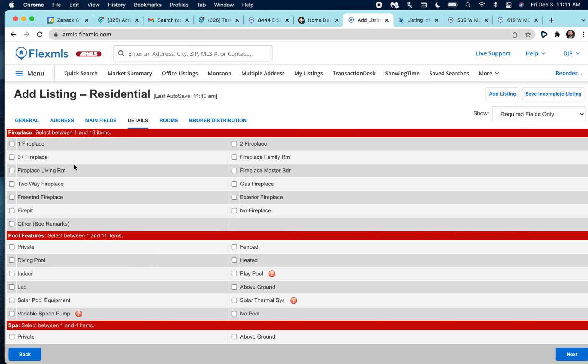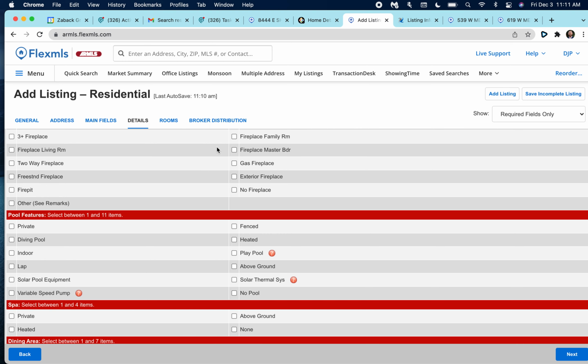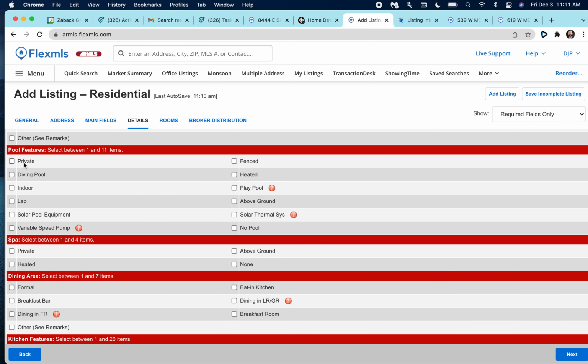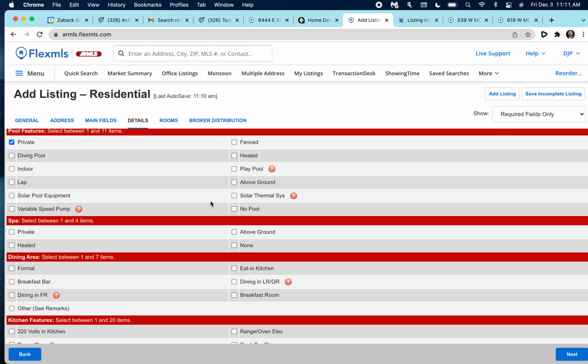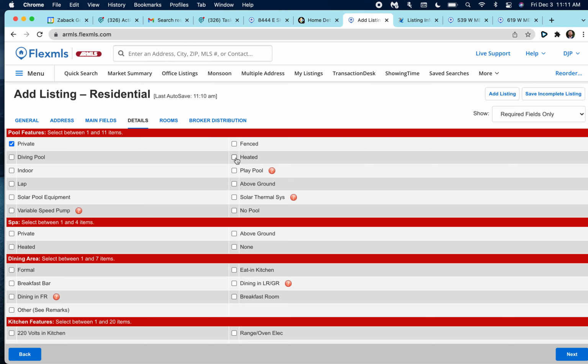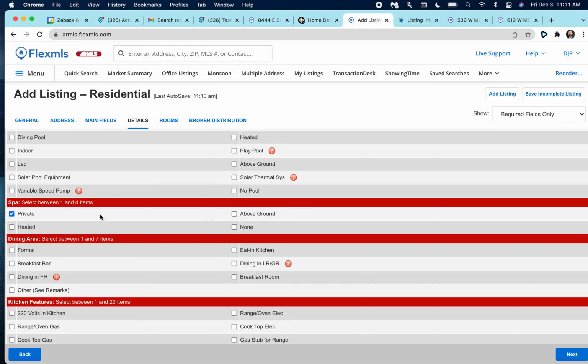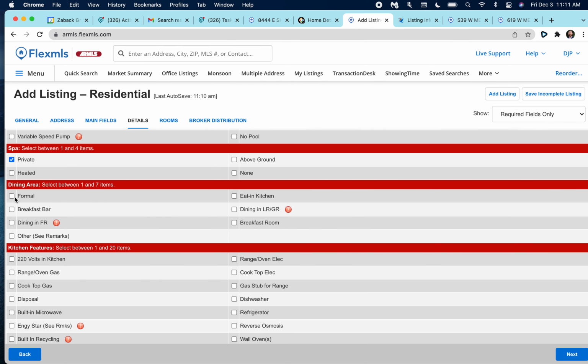I don't remember offhand if there's a fireplace. So when I don't know if it's yes or no, well, actually, no, I do know it is. There is a fireplace in there. So I'm just going to put one fireplace. I don't know if it's gas or not. I don't remember, so I'm going to leave that blank. I know there's a private pool. I was going to click heated. I don't remember if it's heated, but I do know there is a spa. So it's a private spa there.